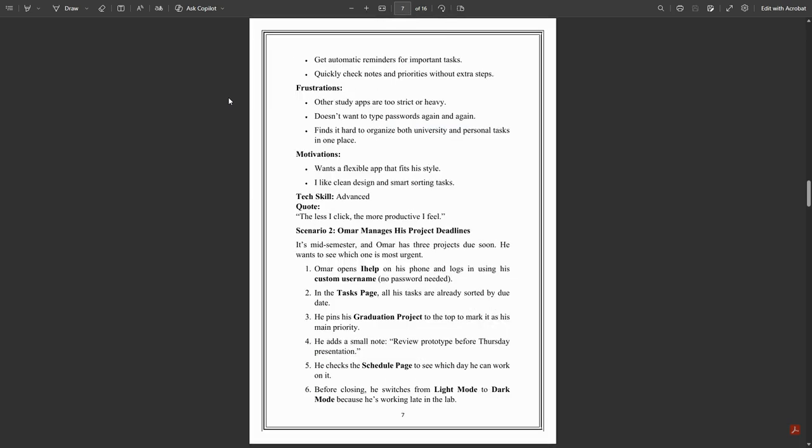Then scenario 2 is about Omar managing deadlines. It is mid-semester. Omar opens Ihelp on his phone. He logs in using just his custom username, no password needed, which saves him time. On the task page, everything is ready, sorted by due date. He pins the graduation project to the top as his main priority. He adds a quick note: review prototype before Thursday. The result is that Omar feels in control of his week without wasting any time.